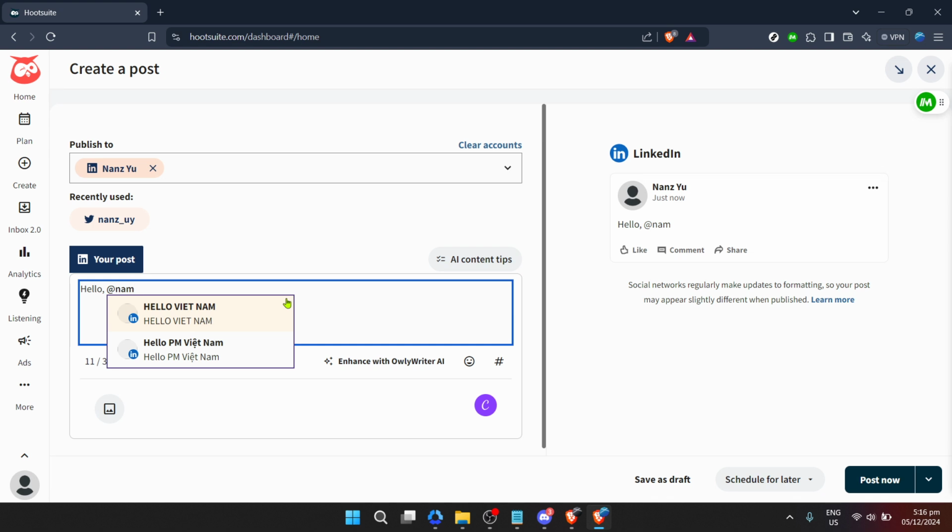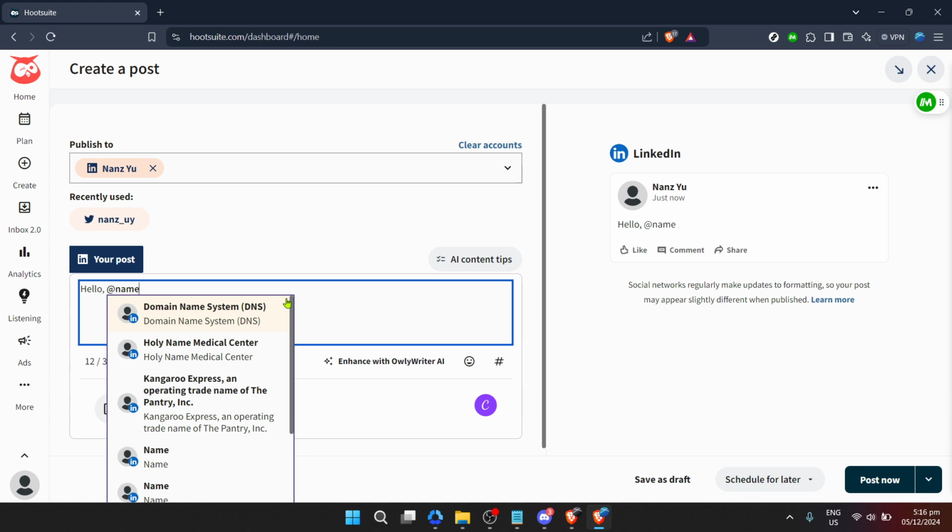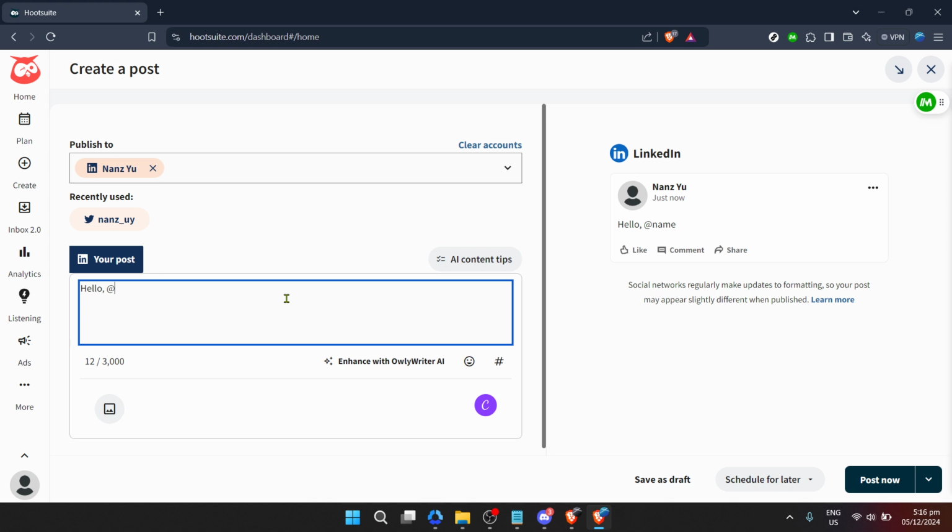When typing out the name after the @ symbol, give it a moment. Hootsuite will begin suggesting names based on your typed letters, allowing you to tag the intended party accurately. This feature ensures you connect with the right profiles, especially useful when dealing with common names or aiming to tag companies. And there you have it.